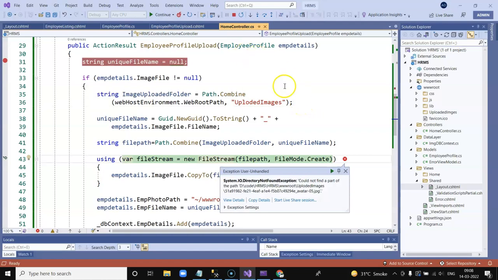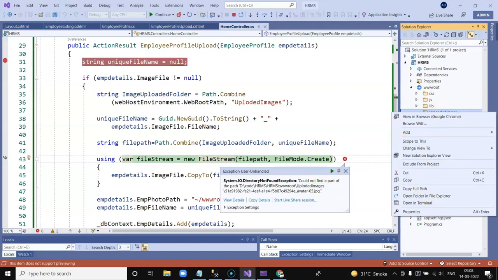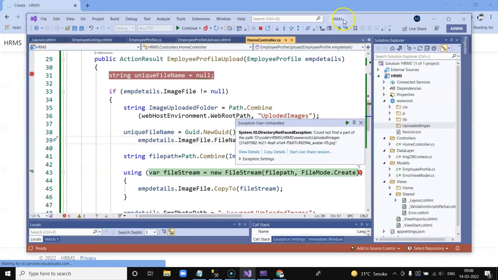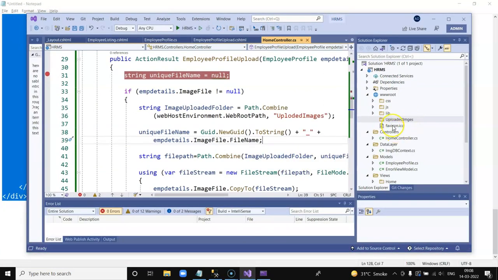Oh, this is an exception. Could not find a path. Okay, so there is a spelling mistake. If you see, uploaded images, and what I've created has a spelling mistake. Sorry guys. I'll just rename it. Uploaded images.